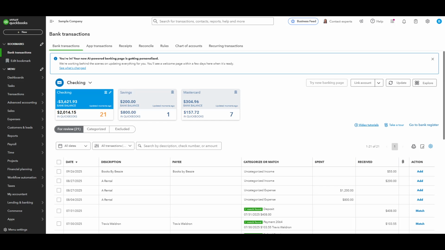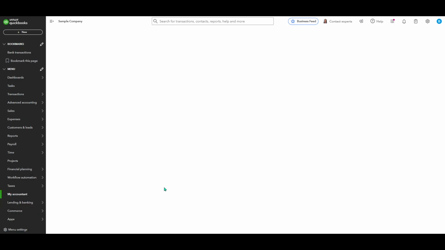To begin, head over to your QuickBooks Online dashboard. Once you're there, take a look at the left-hand side of your screen. You'll see a panel with multiple options. Click on the option labeled My Accountant. This section is specifically designed to help you manage and collaborate with your accounting professional.